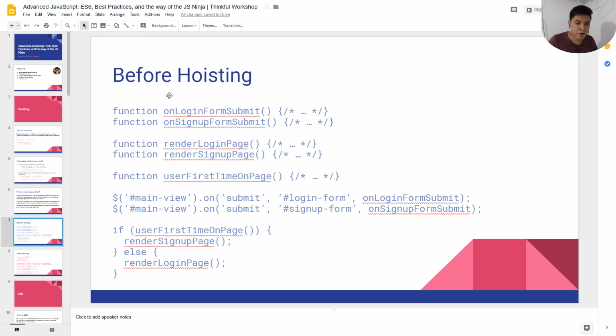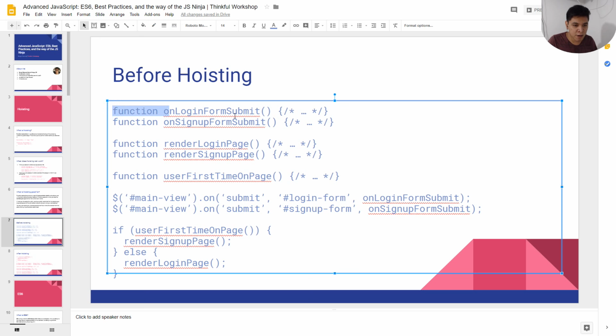So you write to the file and you're just greeted with a ton of implementation details for every single function that is used by the project. So on login form submit, on sign up form submit, render login page, render sign up page, and function user first time on page, which returns if this is the first time the user has visited the page. Then we do the event handling for the click events, submit events, whatever.